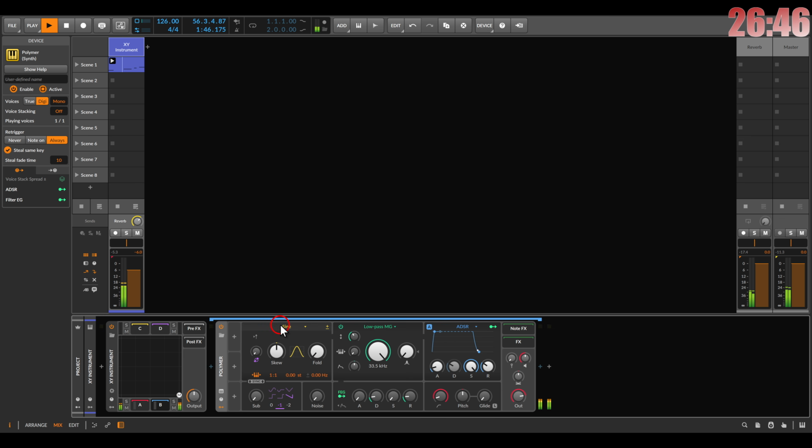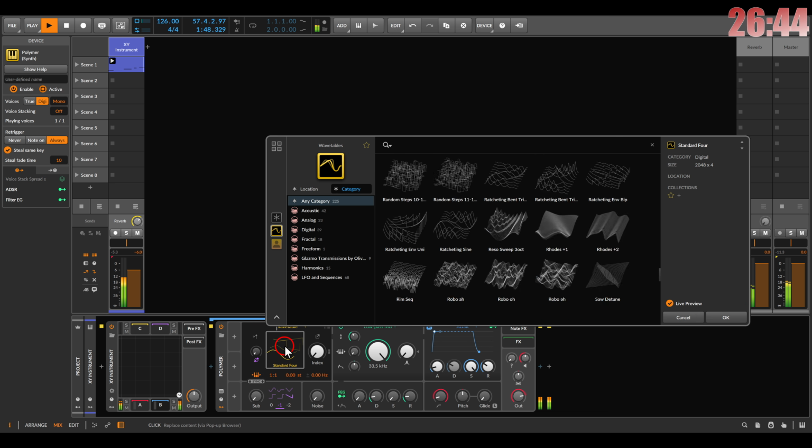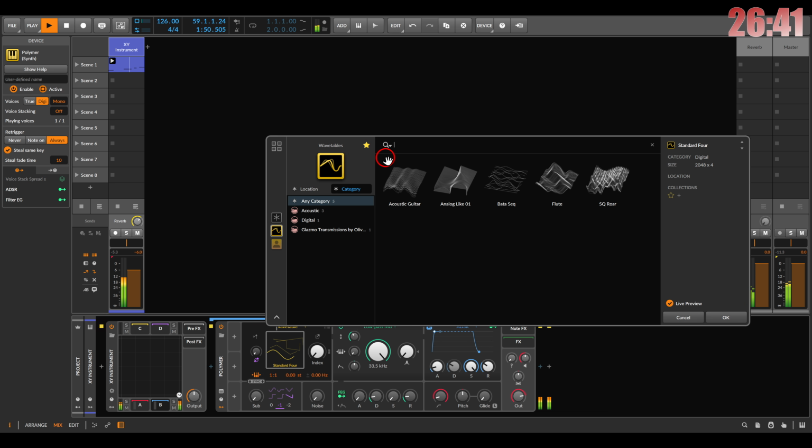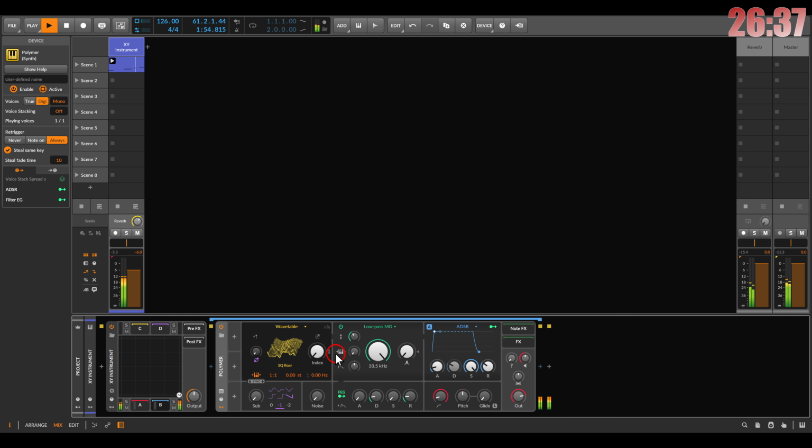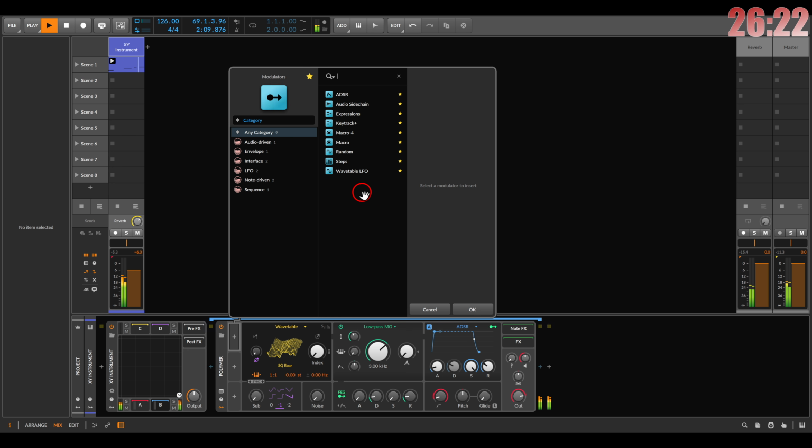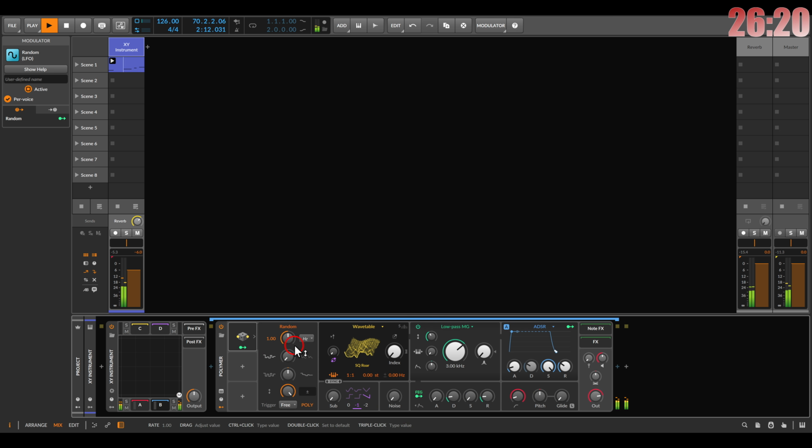Let's have another Polymer, but maybe a wavetable. I have here some favorites that I saved. Let's say with this one. And a bit spread also with unison. And this will be less percussive, so this will be more sustained, let's say, with some random modulation here. This doesn't have to be polyphonic.